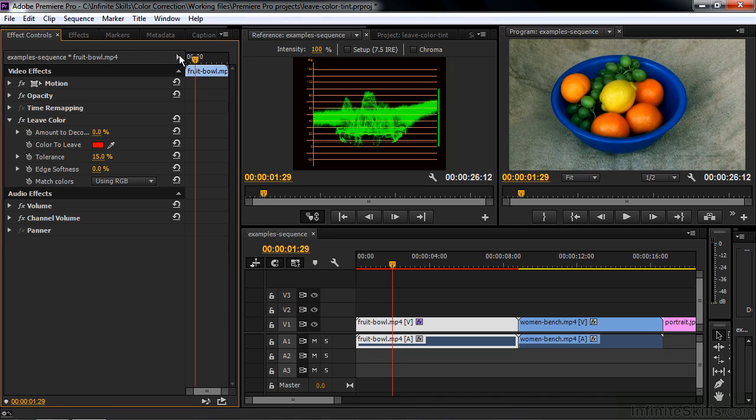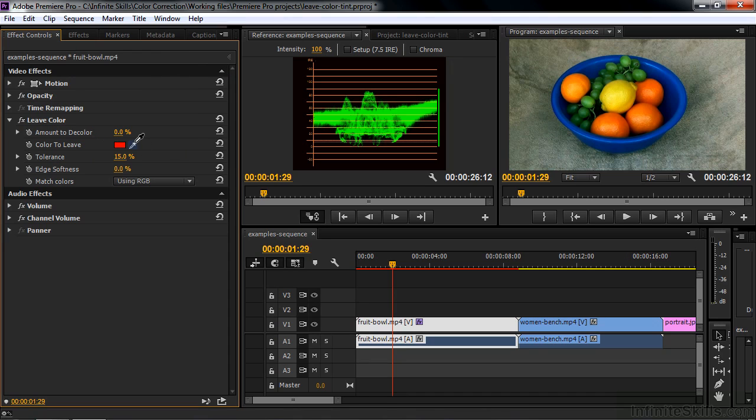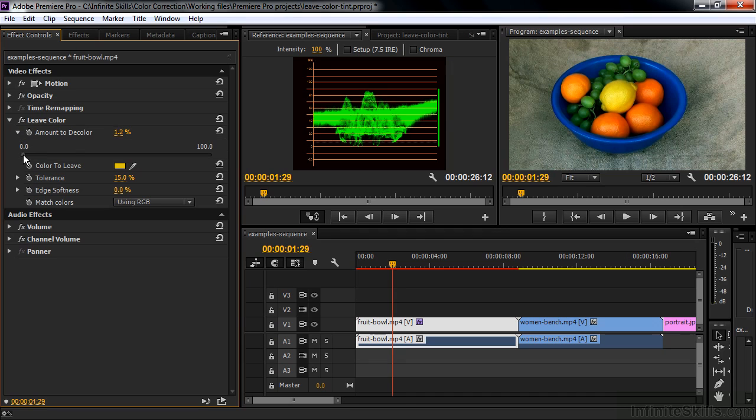So let me expand the view here a bit. Use the eyedropper tool to select the color we want to retain. So I'm going to go for the lemon here, and it won't work that well because the lemon and the oranges are very close together in terms of their color, their hue. Hold down the Control or Command key to get a good sample, grab that. And nothing happens yet because we need to desaturate the things that are not selected. So we go down to Amount to Decolor, pull it to the right.